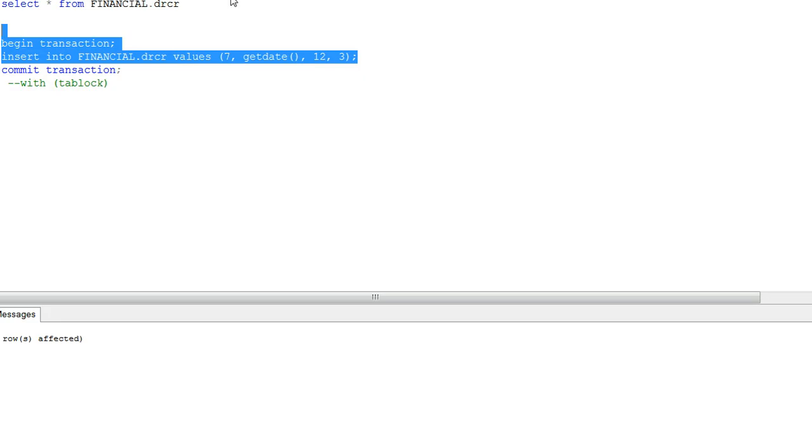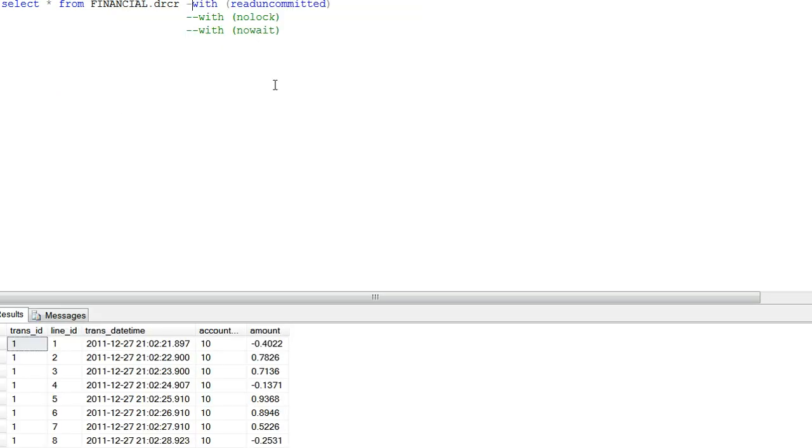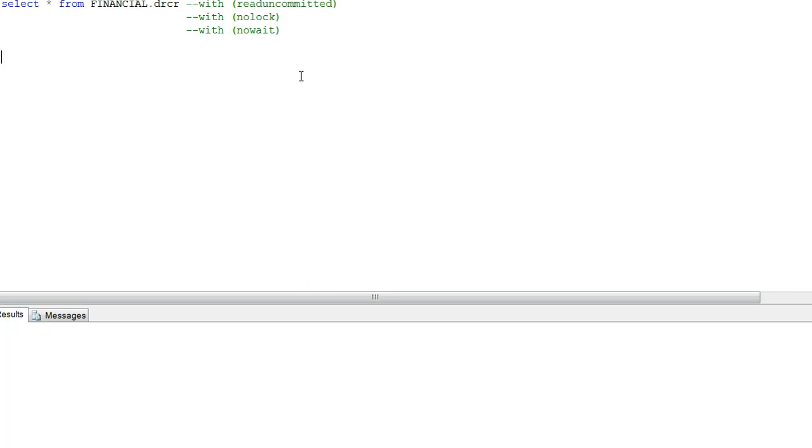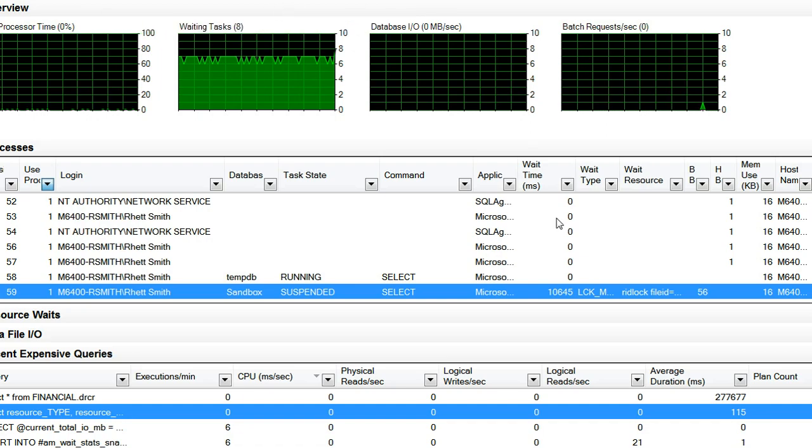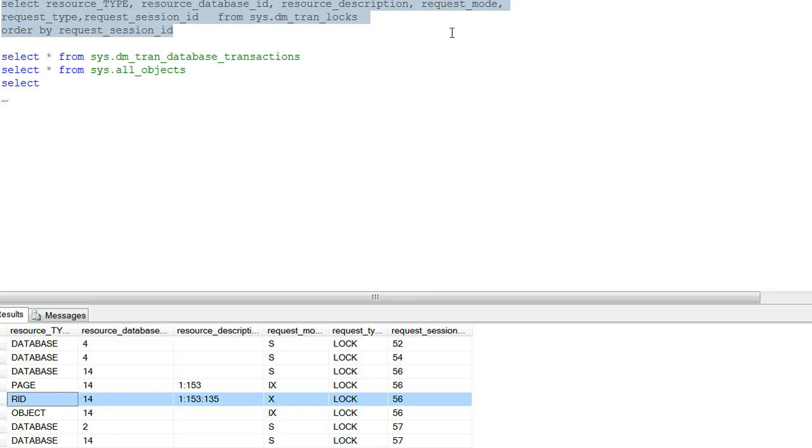If we attempt to run a select statement with no changing of the isolation level or using table hints, what will happen is that the query will not run. Now this is a small database, a small table, so the reason this is stalling is only because there is a lock put on the resources we're trying to read. If we check this out, session number 59 is our read statement. We'll see that it's a select statement, and it's suspended because it's being blocked by session 56.